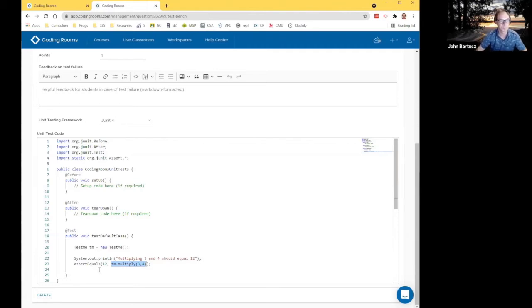So again, what it should equal is the first parameter, and then the student's code is the second parameter. So this is going to read from the student's code. It's going to create a TestMe object, and it's going to call the multiply on 3 and 4 from the student's object. Then it's going to compare it to 12 to make sure that they're equal.